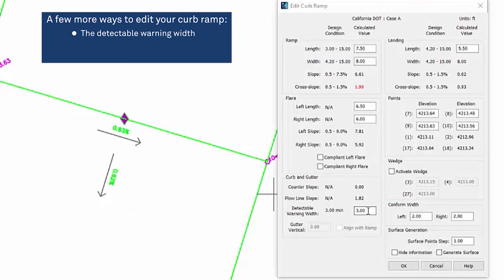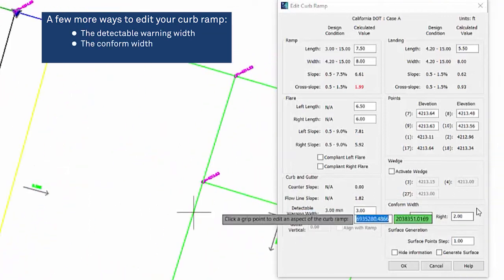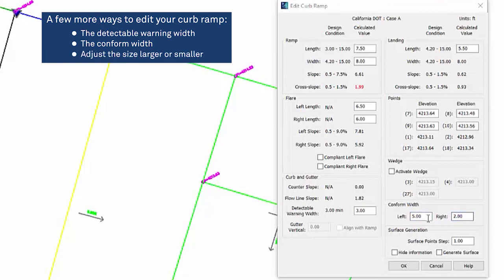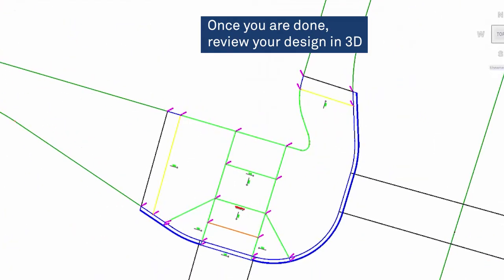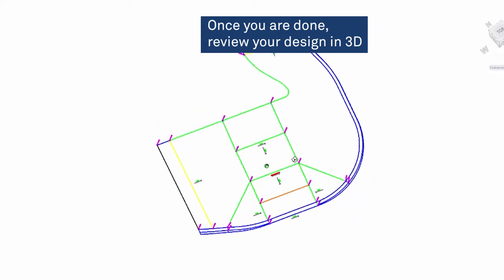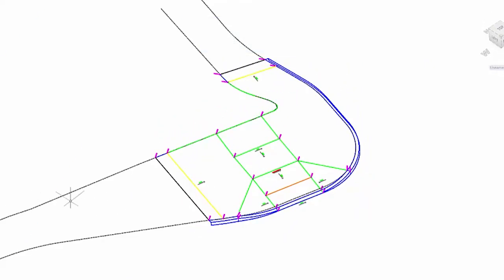Even the detectable warning strip in front, even the conform width on the side over here, you can change it to something a lot larger or smaller, depending on how you would like. And then once you're done, you can then view your design in 3D. And there you go.